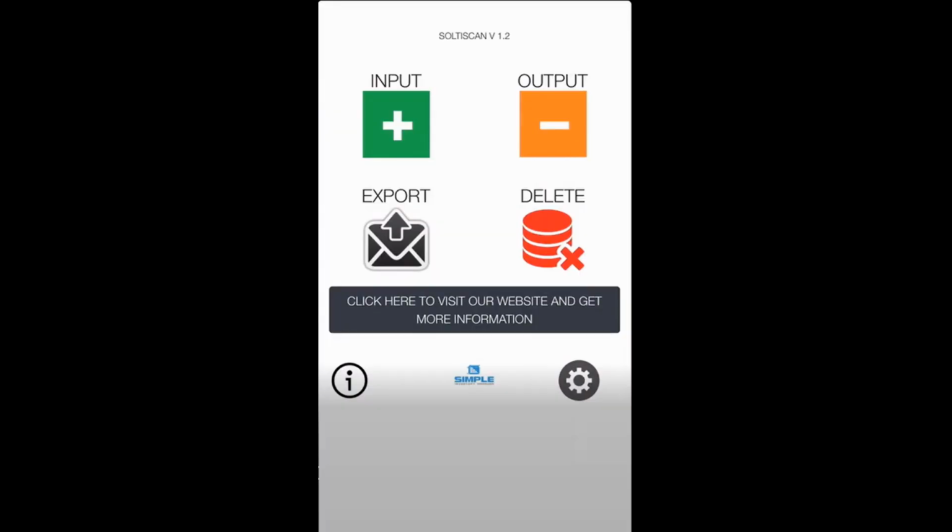Now you have four buttons. The top one left is to enter product into your stock when you receive goods. The next one, output, is for removing goods from the stock. The button on the left bottom is to send the data to your central SIM database. And when the data are sent, you can remove them with the delete button.